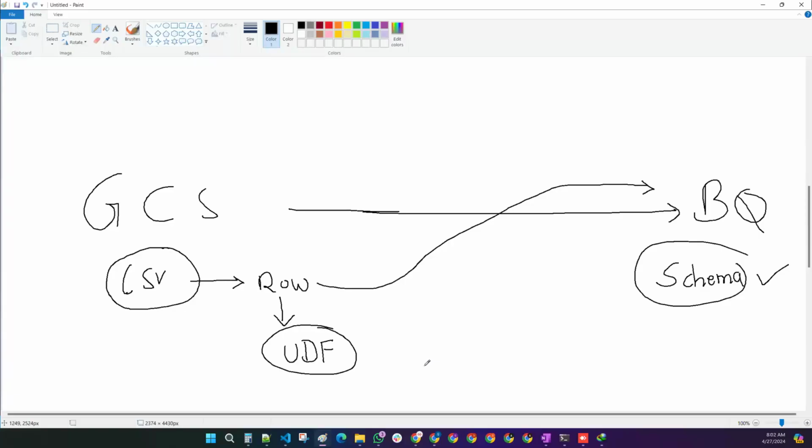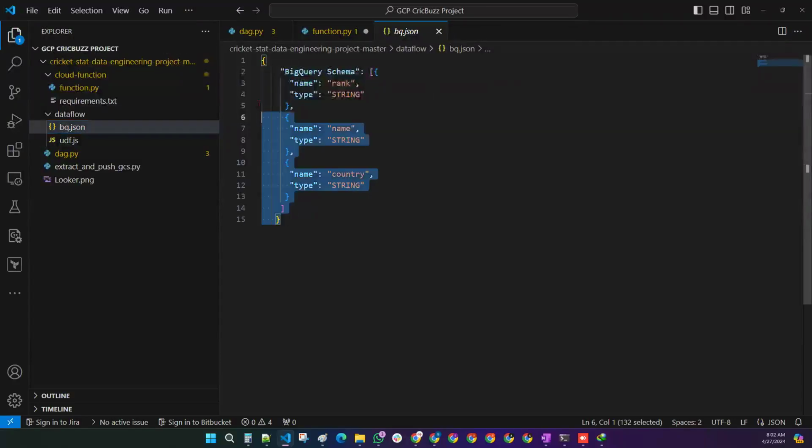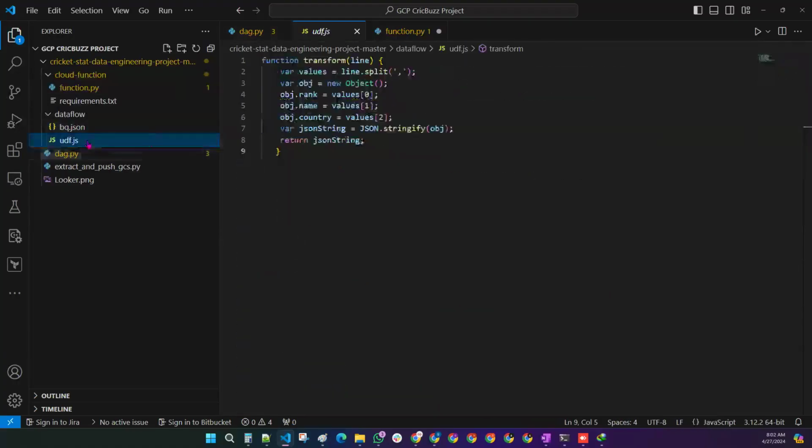Okay, so this is what I'm trying to do, sir. The user defined function reads the data from the CSV file. It is going to split the data based on the comma, and once it has split the data, it converts that into each row and loads the data to BigQuery. So for that, the schema is here, the BigQuery schema, and the schema we have is rank, name, country. So these are the three details only we are extracting from the CSV file. And you can go to this UDF. Look at the UDF, guys.